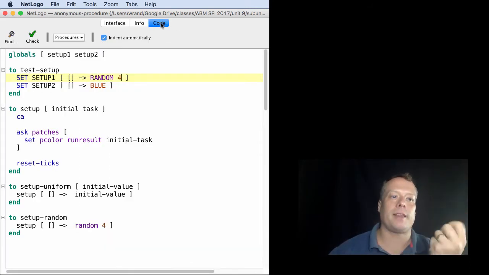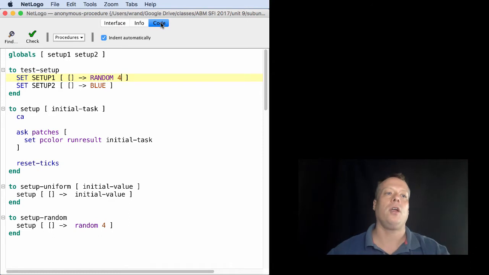So if we wanted to make this actually into a piece of code, right, we could say to setup given initial task, and task is an old word, it's a shorthand phrase of saying anonymous procedures, and I just don't want to say anonymous procedures. So I call it initial task, right? Clear all, ask patches, set p color, run result, initial task. And then I can have a number of different versions of this.